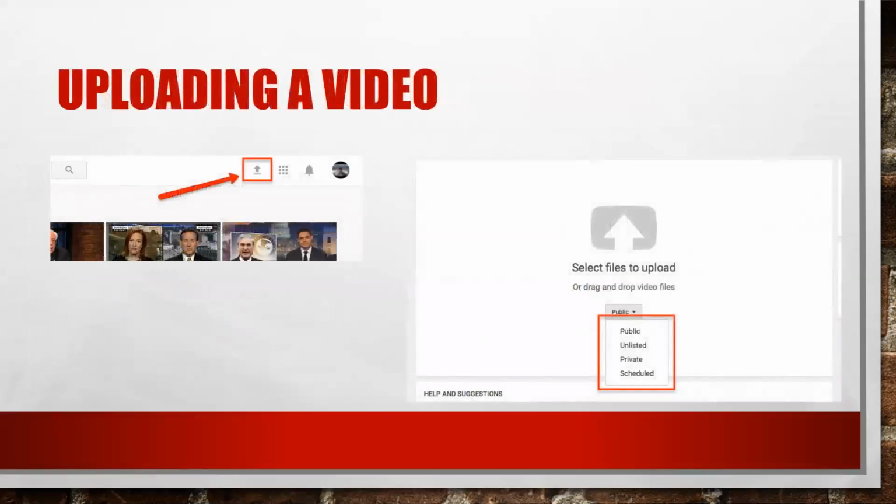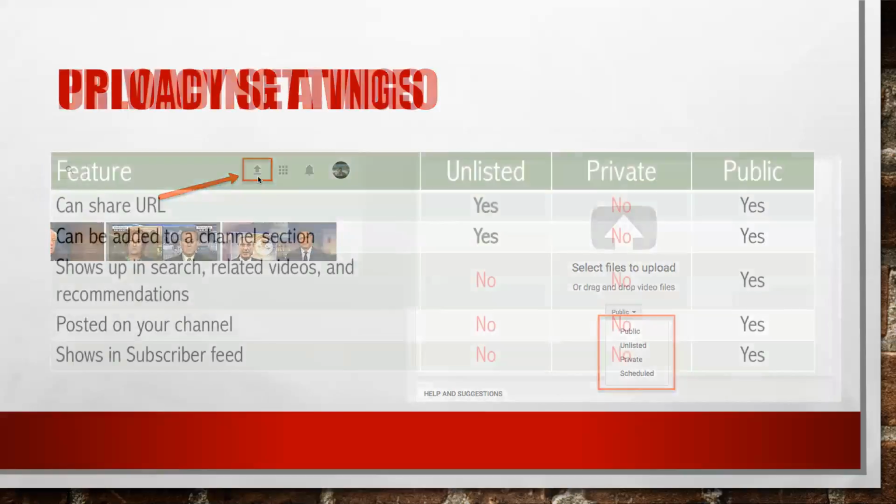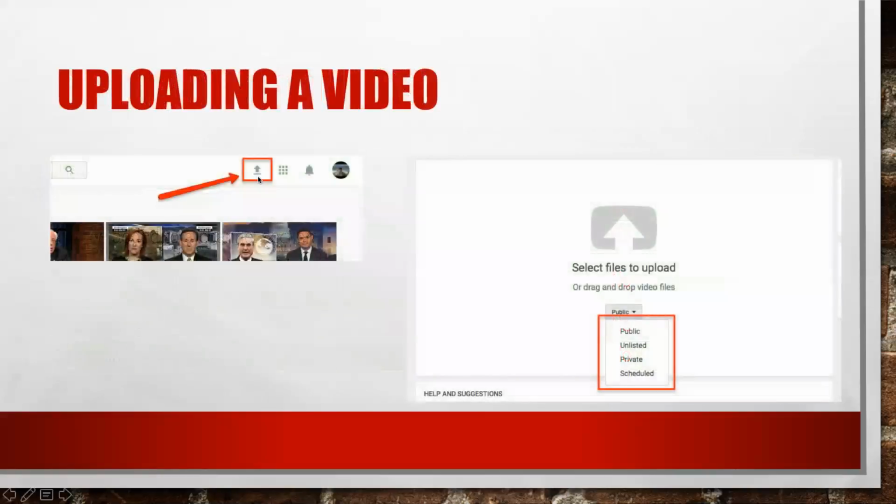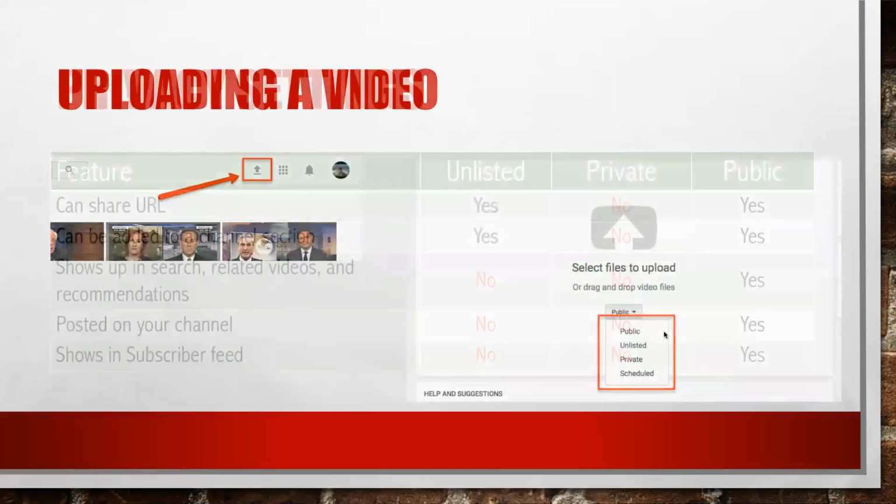So once you have your channel created, then you're going to be able to upload any video into your channel. So to upload a video to your channel, when you go to YouTube, after you have a channel created, you will see this icon, which is like an upload icon. When you click on that upload icon, you will get to the screen that asks you to set up your privacy settings. And we're going to go over what the differences between these settings are. When you set the settings, you can select files to upload.